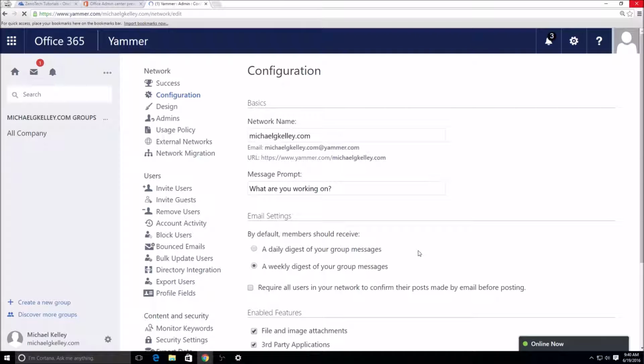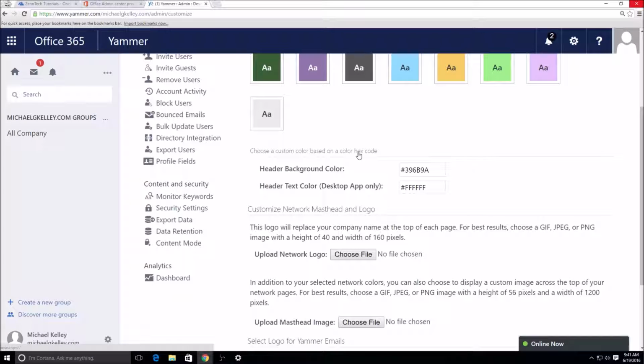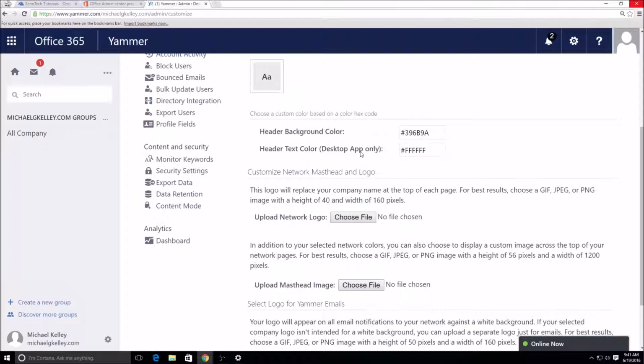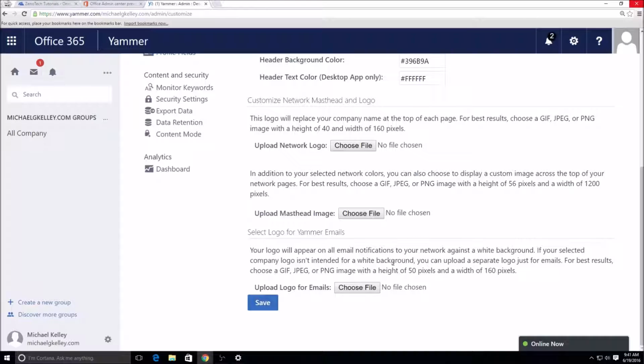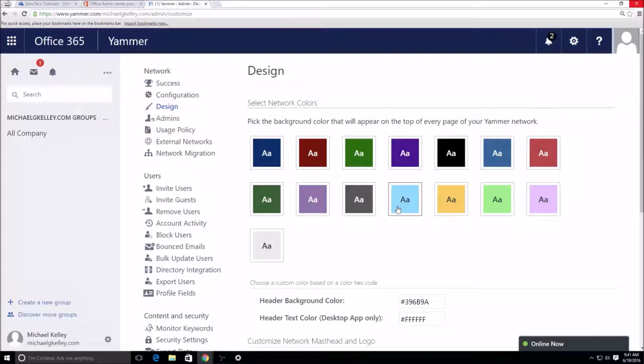So if I go to design, I believe this is where I was talking about. Right, so I can do these colors here, and this is that upload network logo piece, which I believe will appear up here in the top bar right next to the words Yammer, and the notifications sign here. And then also you can have different images that you have, different logo emails, masthead emails, or masthead images. So you can really customize that and set that up how you want to.